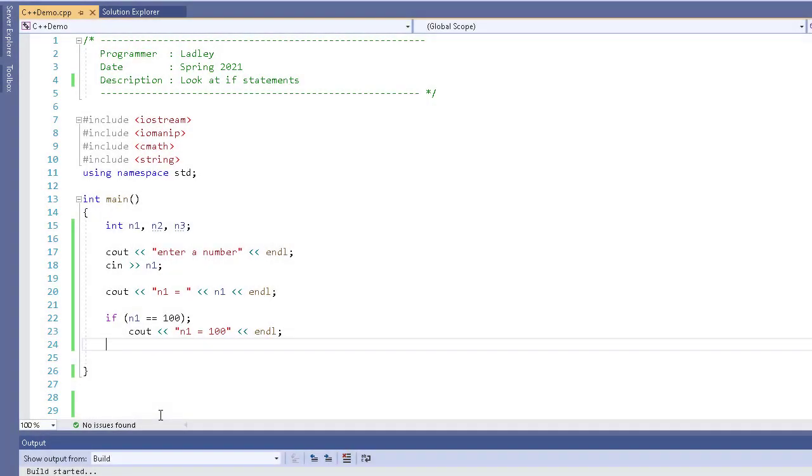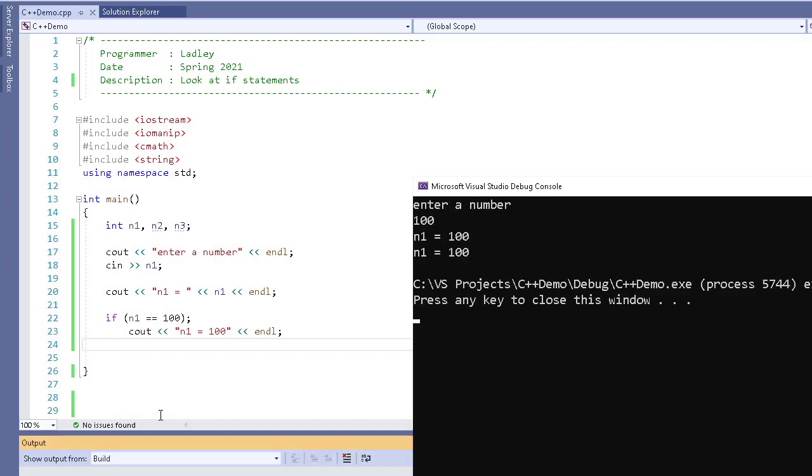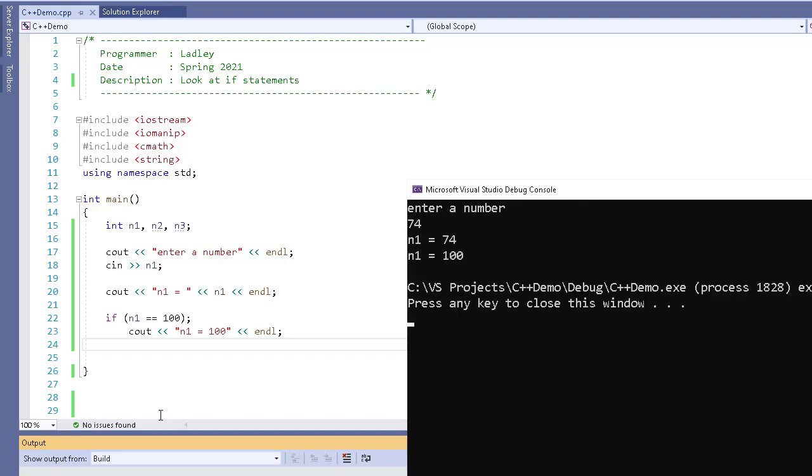Okay, so I fixed that problem, and I run my program as shown here. First time through, I enter 100, and it tells me the value of n1, and it says n1 is equal to 100. Everything's good, at least until I run it again. This time, I enter 74, and it tells me n1 is 74, and that it equals 100.